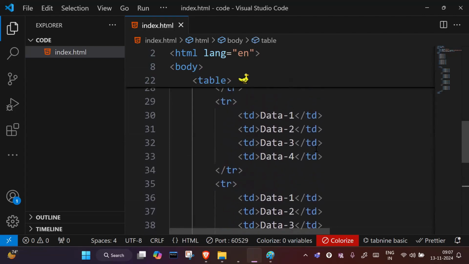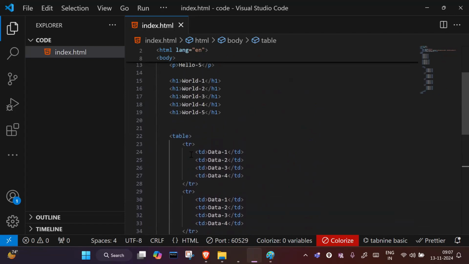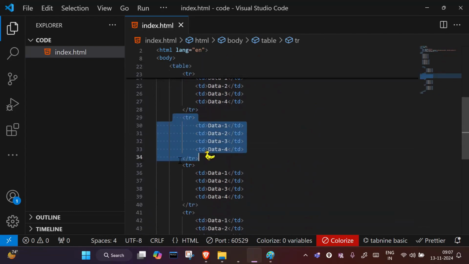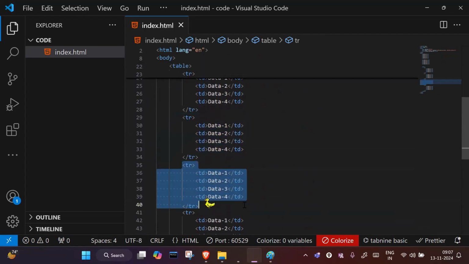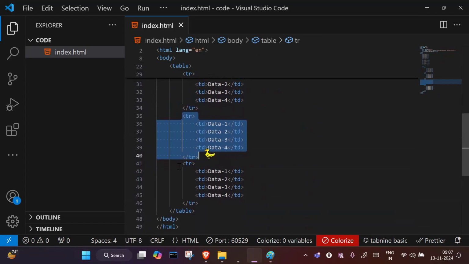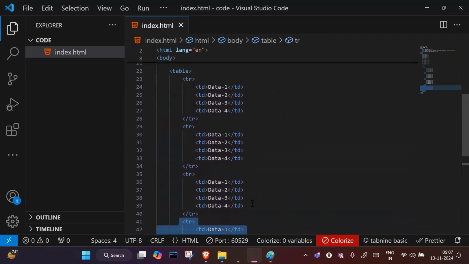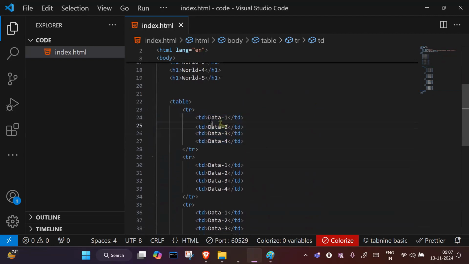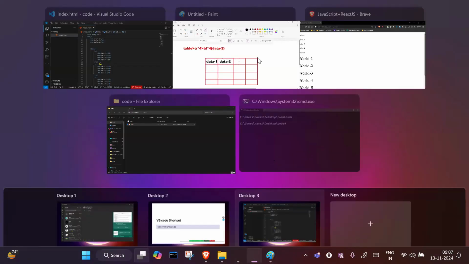So how many rows are there? See, this is one row, this is two rows. Okay, tr means starting tr and ending tr, three rows and four rows. And each row consists of how many columns? Four columns. And inside the column, what is the data? Data one, data two, like that it is coming. Okay, so let's take the output.